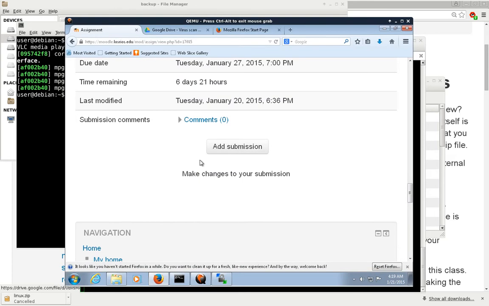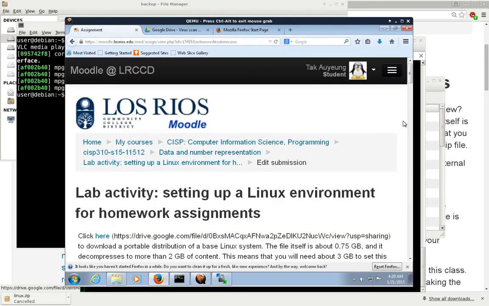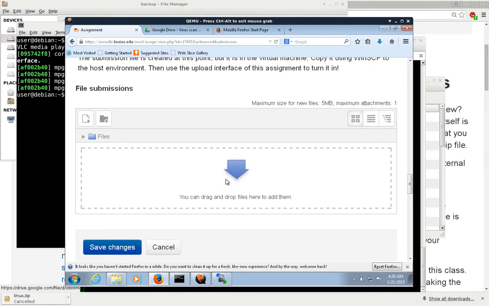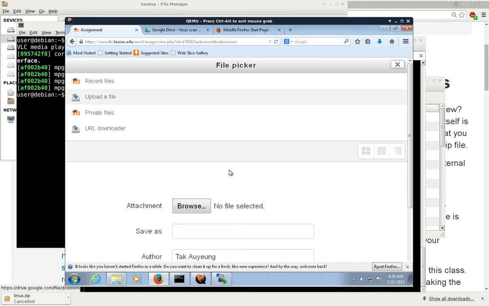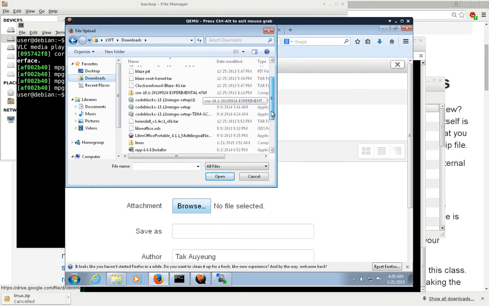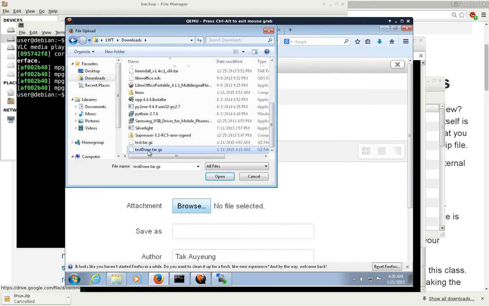Alright, getting back to the browser, add submission. And when you click add submission, it will give you this particular interface. Click on it or drag and drop into it. Either way is fine. Browse is inside my downloads folder. So it's right here. It's called testdone.tar.gz. Don't upload the original file. That's not going to get you any points. So make sure you upload the correct file, which is testdone.tar.gz.